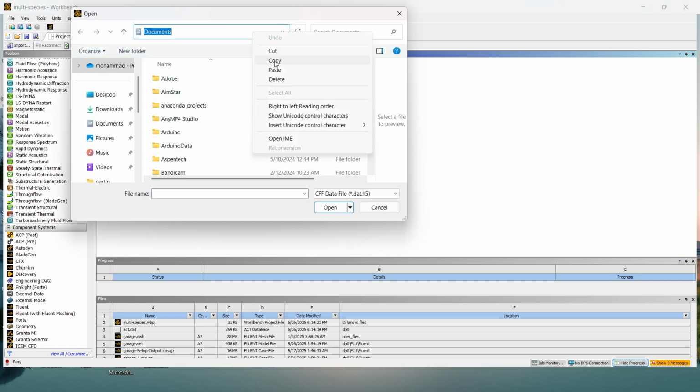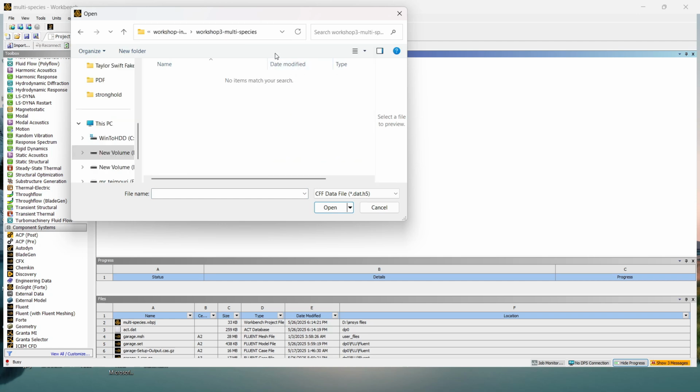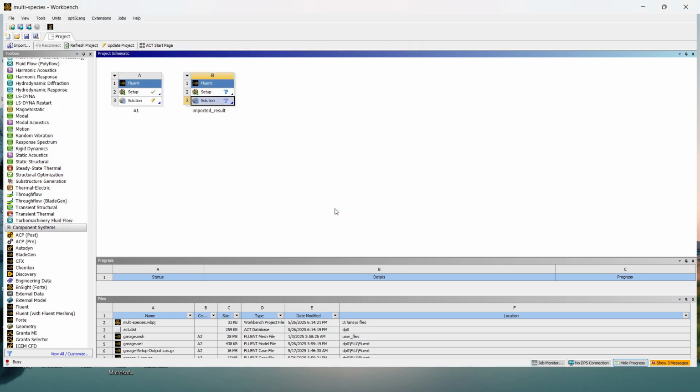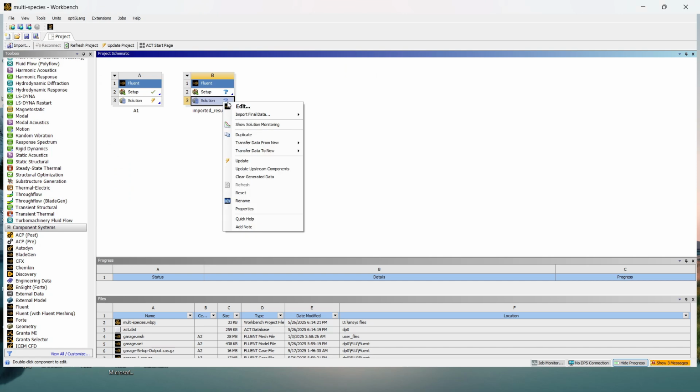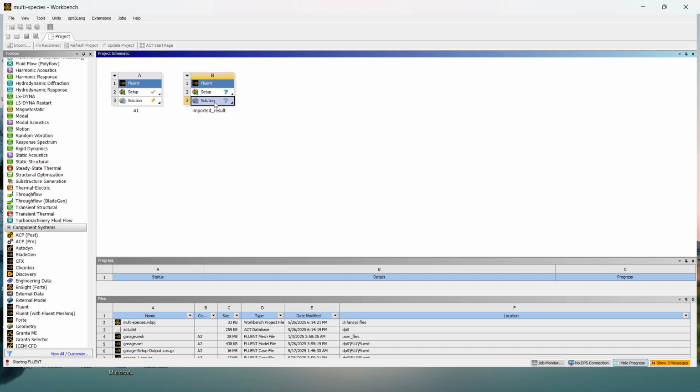Next, go to the Solution cell, B3, right-click and choose Import Final Data. Select the file Workshop3 converged.gz. Finally, double-click the Solution cell, B3, to reopen Fluent and continue working with the imported results.